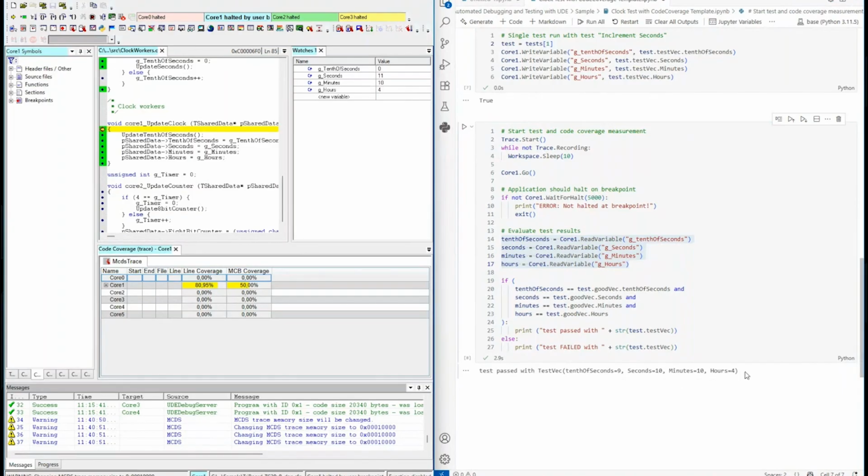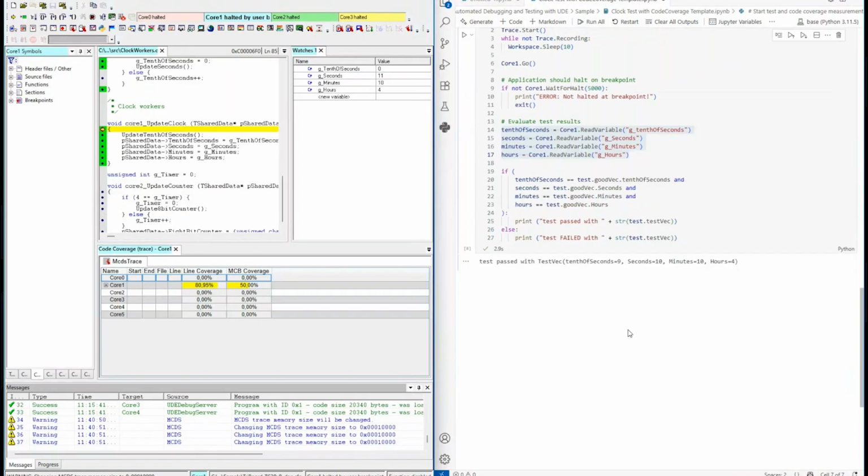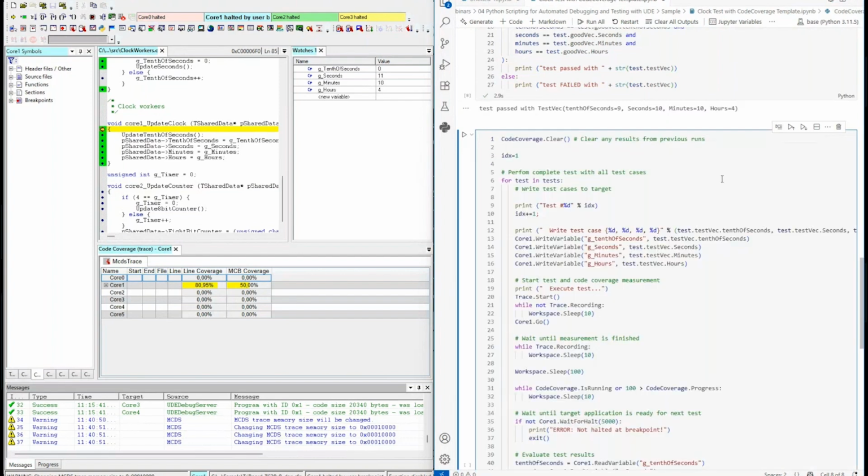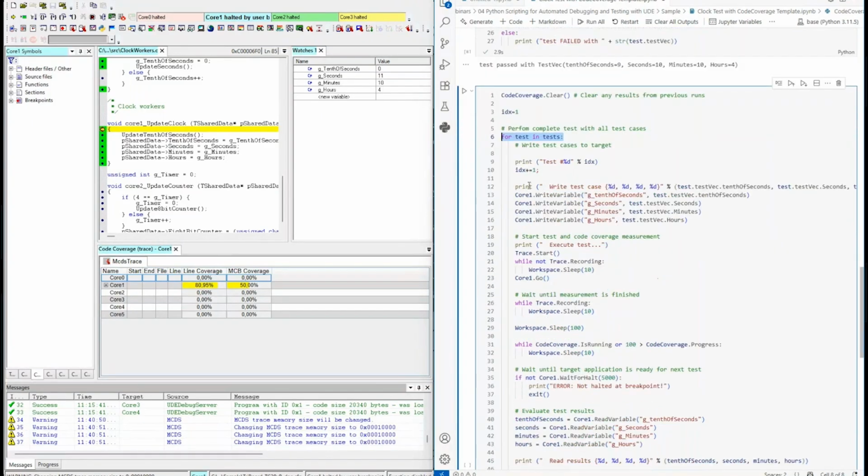So now, of course, we want to change the script a little bit so that we do a test for all the test cases we defined. That's why we are looping through all the test cases using this for loop. This is our test vector, and we loop through all the tests. We, of course, write each test case to the device.